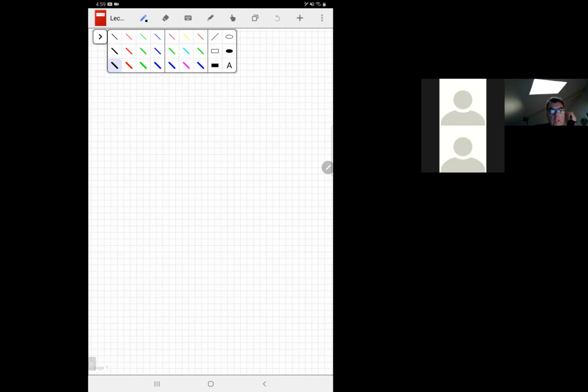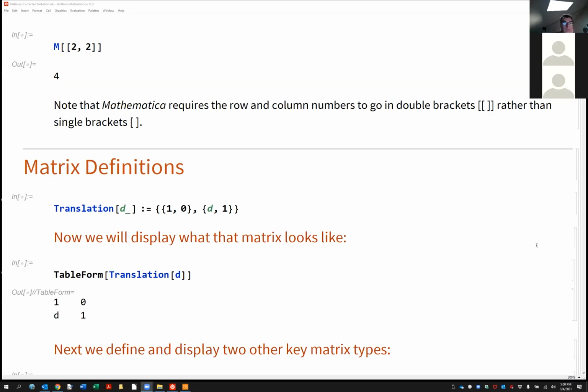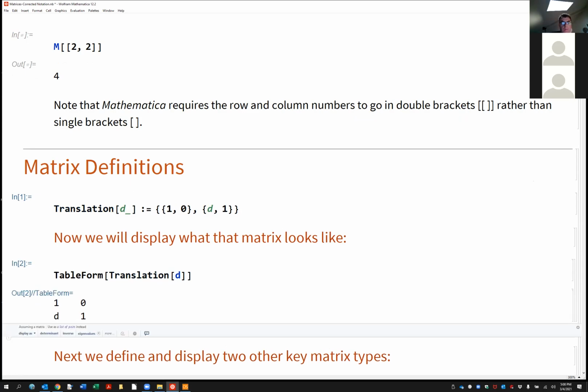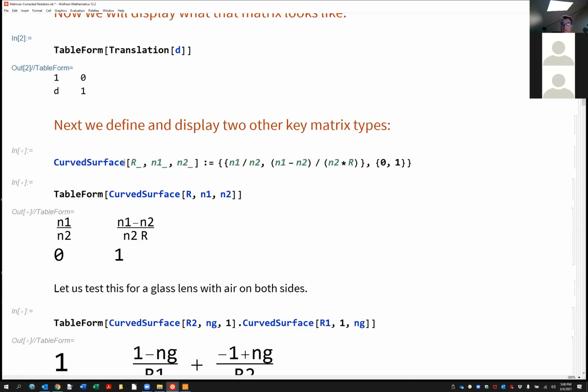Okay, so where were we? Should probably share the screen. Okay, so we're going to be working in Mathematica. So if you haven't already, download the Mathematica file from Tuesday. And then we're going to go into ZMax, so the ZMax file from Tuesday.